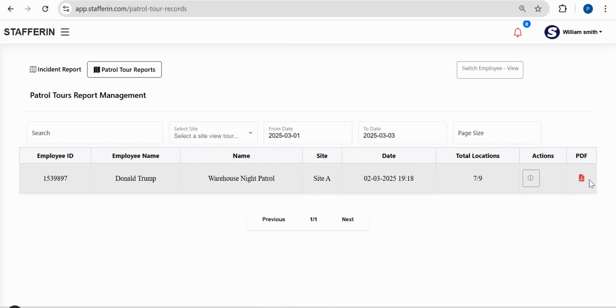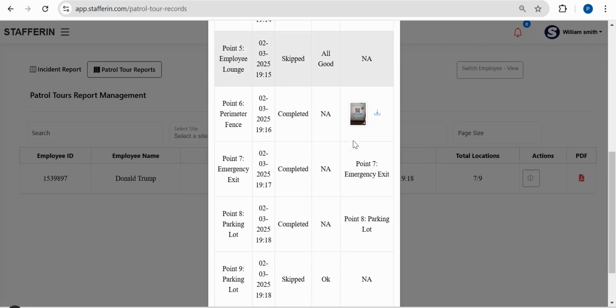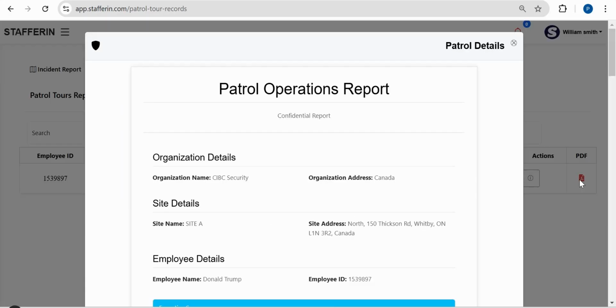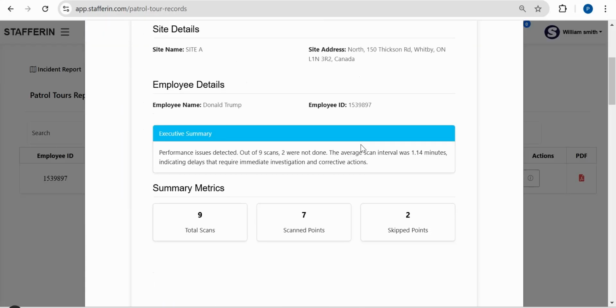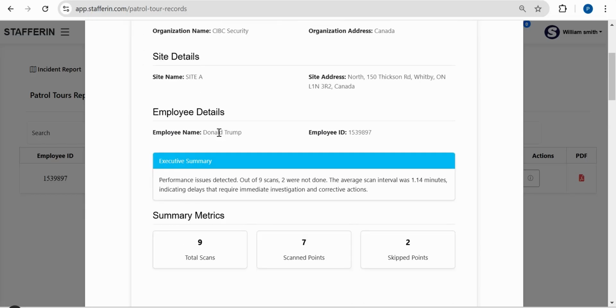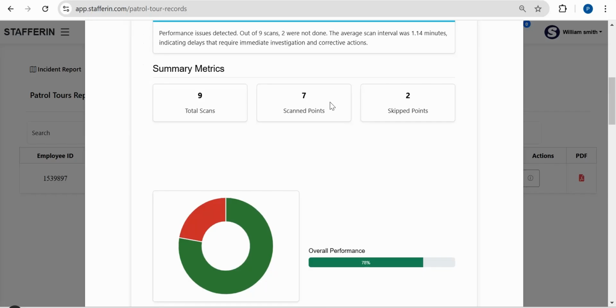For example, this is the tour, and once you click on the information, a window pops up giving you a detailed description of it. And once you click on PDF, this PDF feature will let you see a dynamic report. You have the organization details, site details, and this executive summary is also dynamic, like how many points they have scanned, summary metrics. It gives a total of 9 scan points, 7 have been done, 2 unscanned.